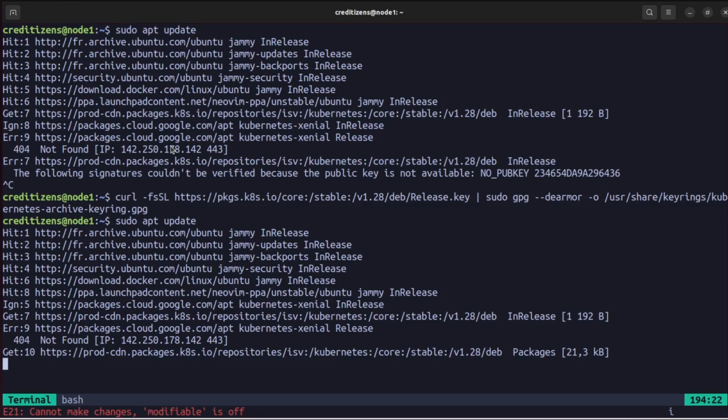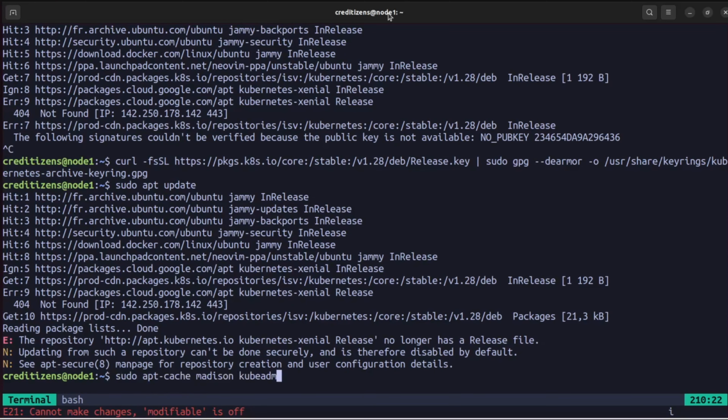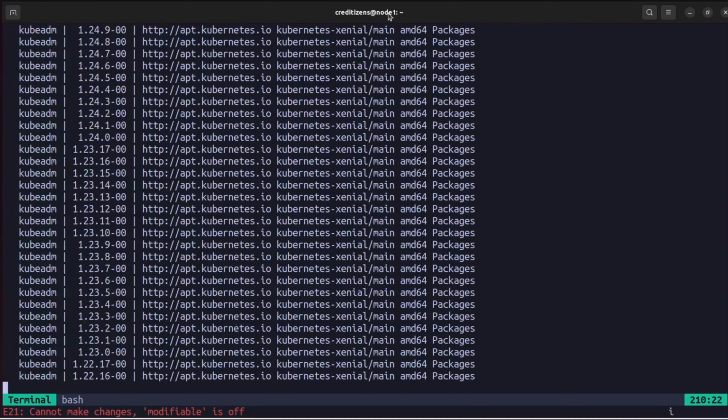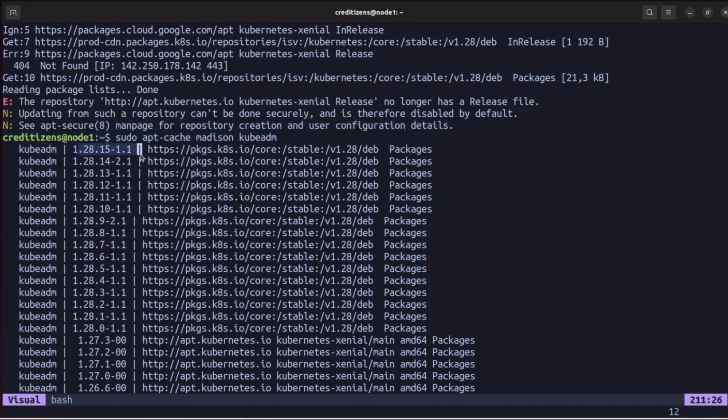The following signature couldn't be verified because the public key is not available. So we're still on node 1, we wait a bit. That's why you need to have everything in your notes on the side with every single step, so that you can update your notes when, for example, the repository changes. So the repository change, I've seen it by looking at the documentation of Kubernetes. So everything is there.